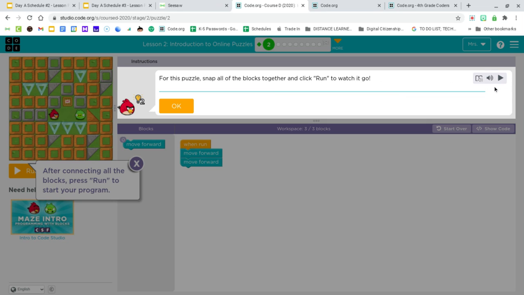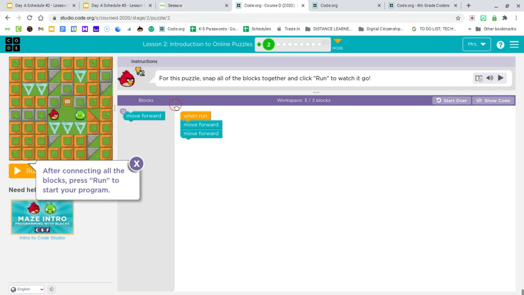Okay. And if I'm reading this and I come to a word where I'm like, yeah, I think it's this word, but I'm not sure, you can always listen to the instructions as well. For this puzzle, snap all of the blocks together and click run to watch it go. Okay. Then when I'm done reading my instructions, I click OK. But it's nice because those instructions are still up here if I need to go back and refer to them, and I can still play them again.